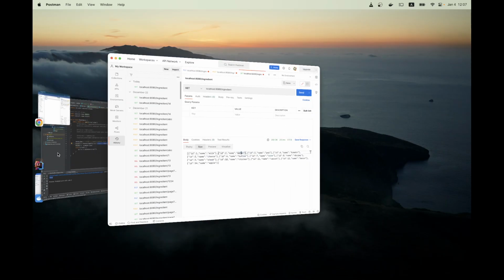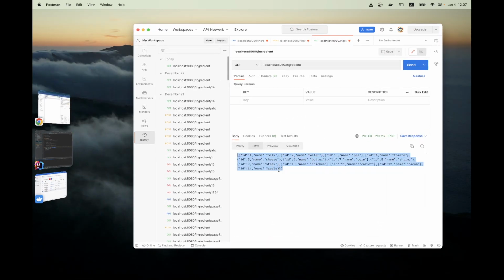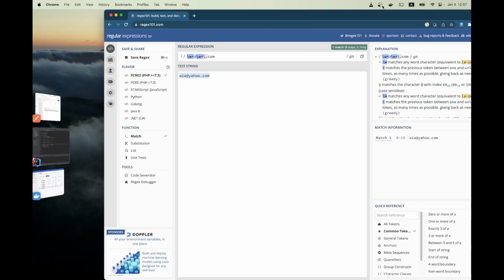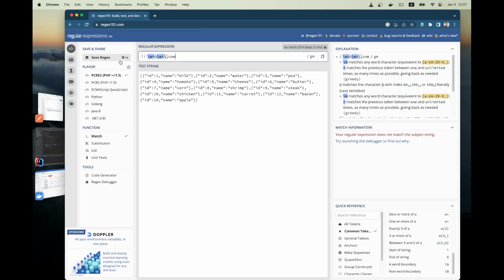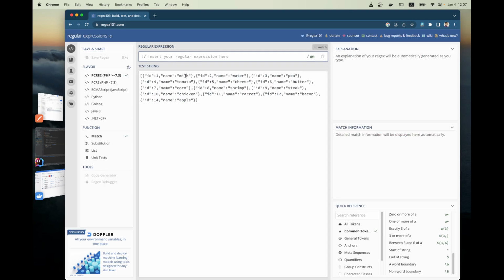Usually I firstly put this test string into any website, it doesn't matter, but I just use this one, and then we try to write our regular expression from here. Okay, so I want to extract all the names. You can see in the beginning we have a name, and then milk is inside the double quotation.